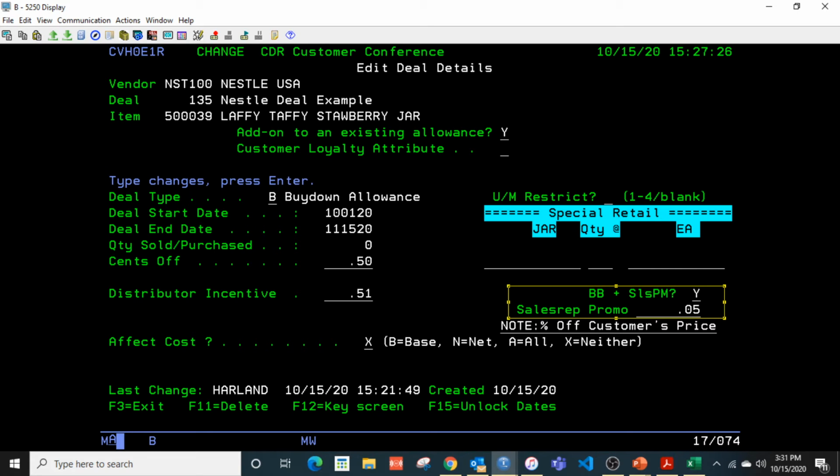So another justification for using VR deals to track things, as opposed to the old standard item allowance method of doing cents off allowances, is not only the tracking, but you can also combine the money back to the distributor, the impact to the retailer, and also salesman's spiff money.